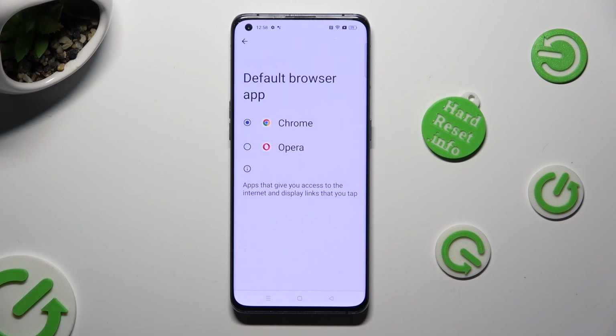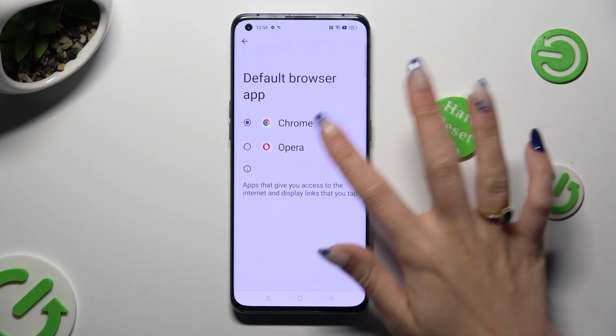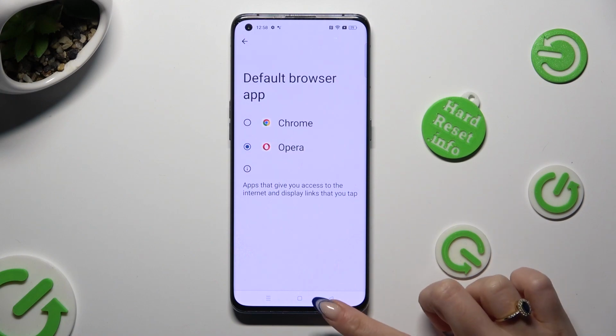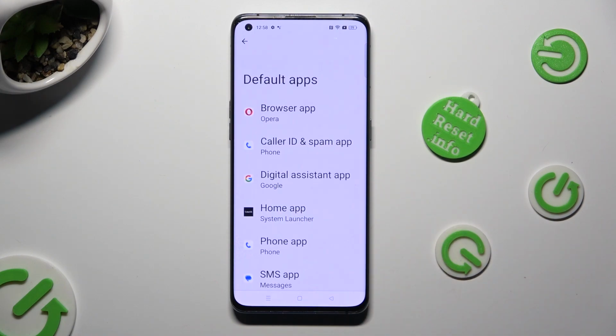Lastly, to switch it, tap on the new downloaded one and go back. As you can see, after that, my default app has changed.